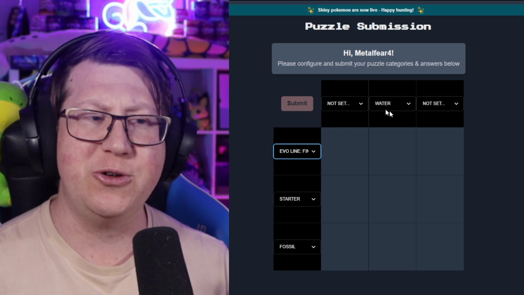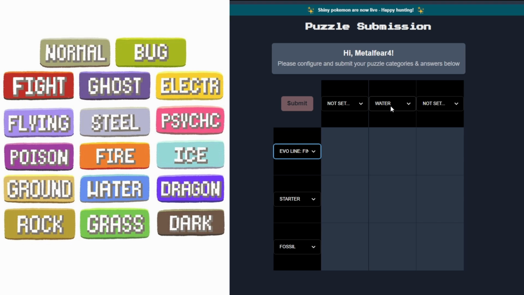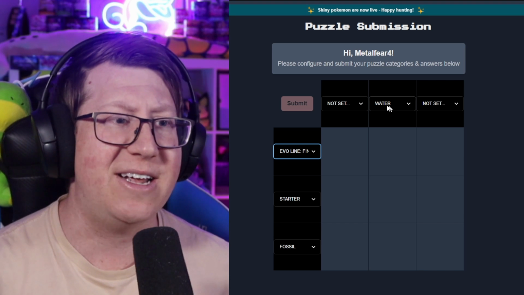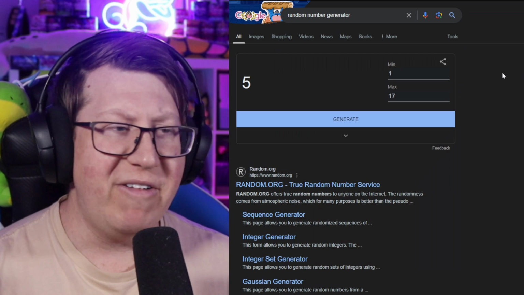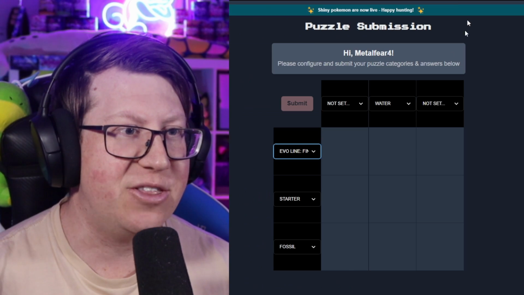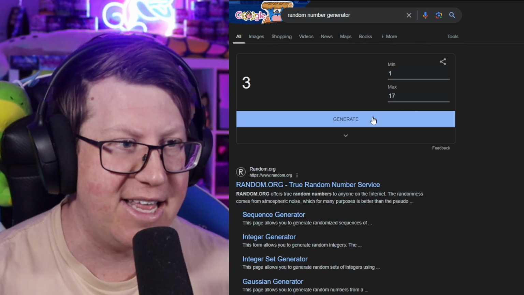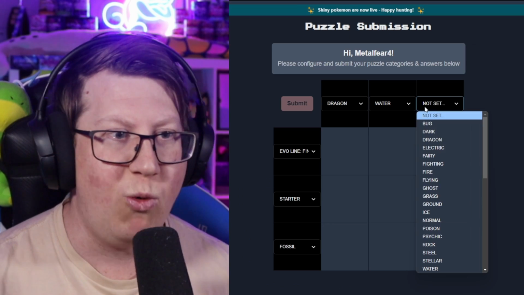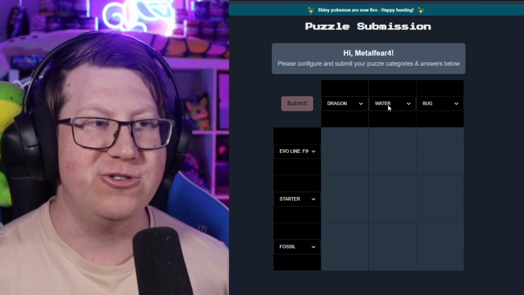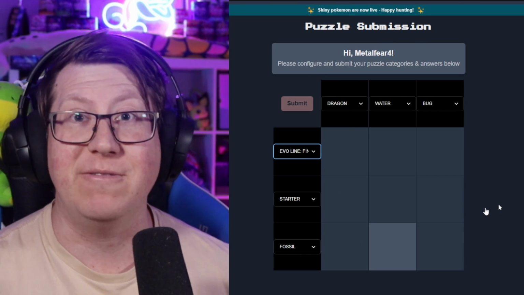Now what we have are 2 more Pokemon typings. We've already got water. Now there are 18 different Pokemon types, minus water, so we have 17. So I'm actually going to randomize this. So my random number generator from 1 to 17, let's generate. That is 3. So we'll go 1, 2, 3 is dragon. Okay, that's cool. And the next one is 1. All right, and that was bug. So we've got dragon, water, and bug. We've got Evo Line Final, starter Pokemon, and fossil Pokemon.